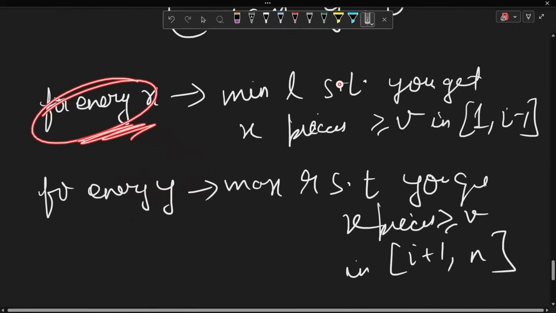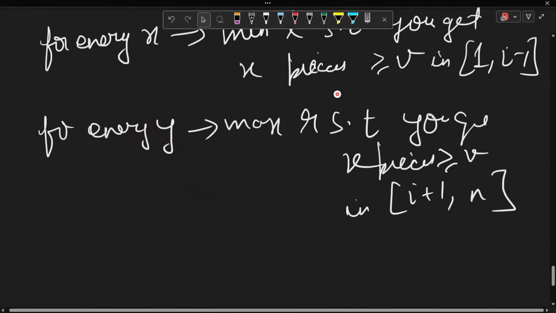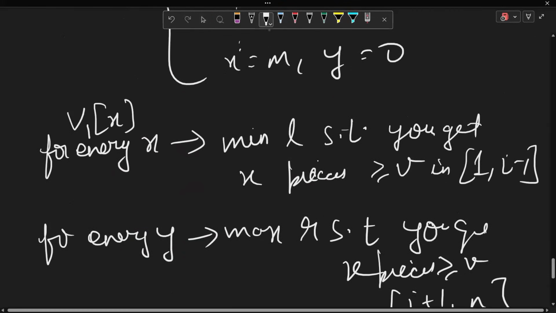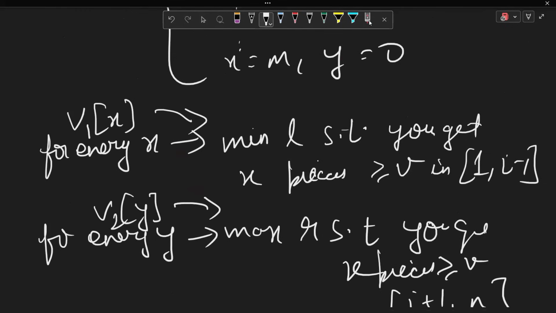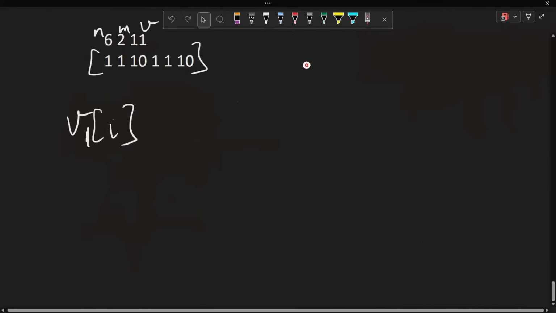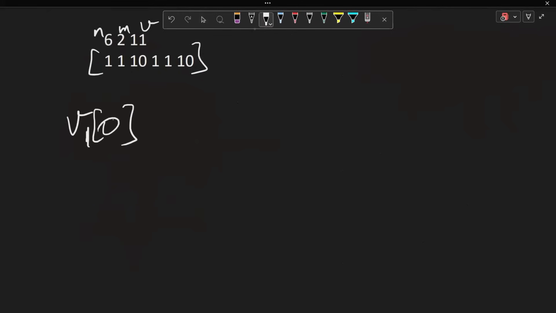So for every x, what is the minimum L? That is represented by my array v1. My v1 of x basically represents this thing, and v2 of y represents this thing. That's what I'm denoting by my first vector. So I would say my v1 of 0, what it would be. It means I don't need to keep anything for x equal to 0. The minimum L I can keep is, I can start with index 1. So this would be 1.